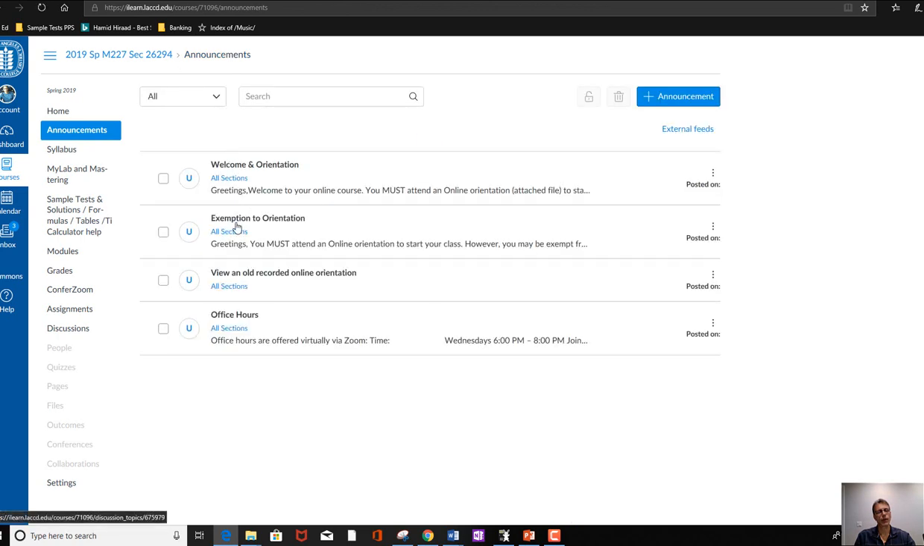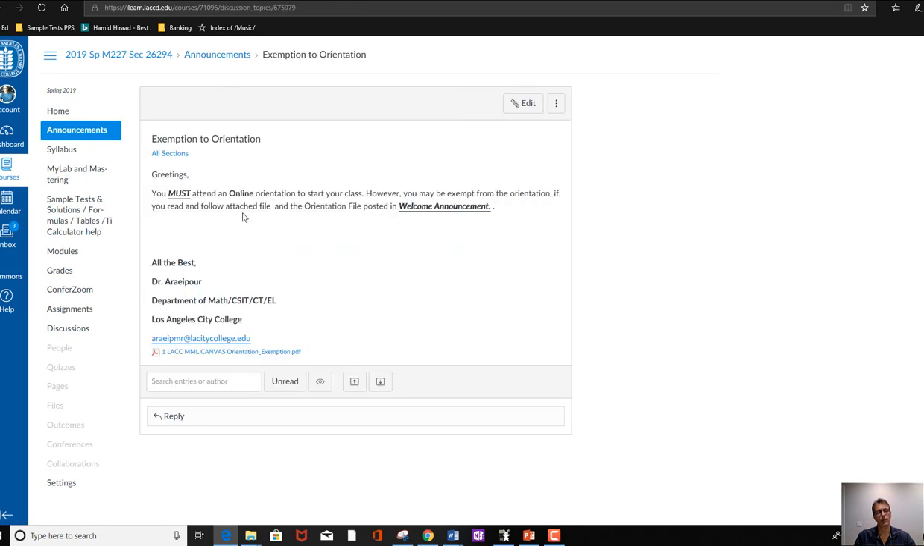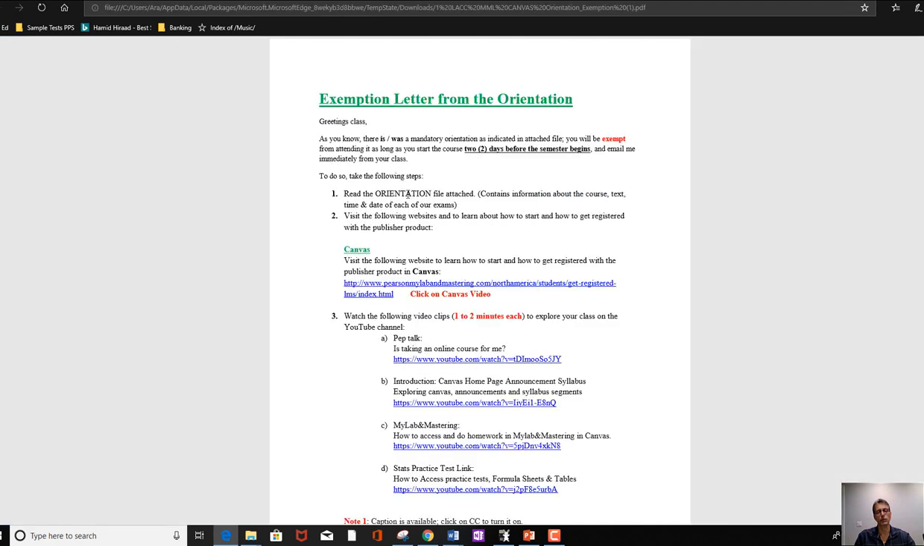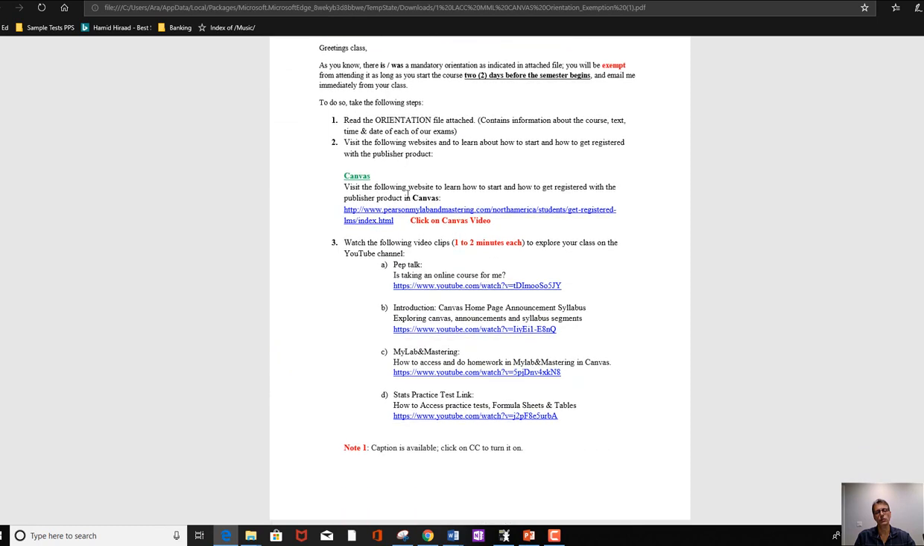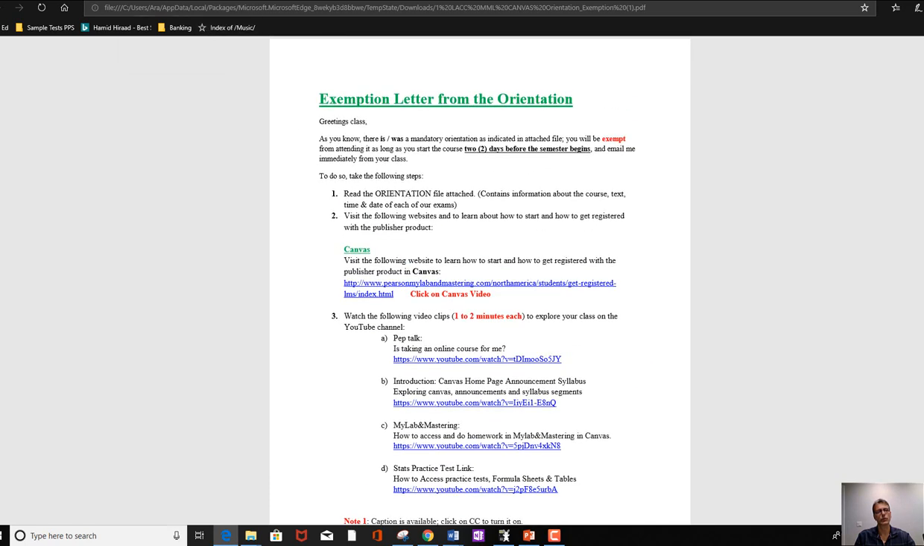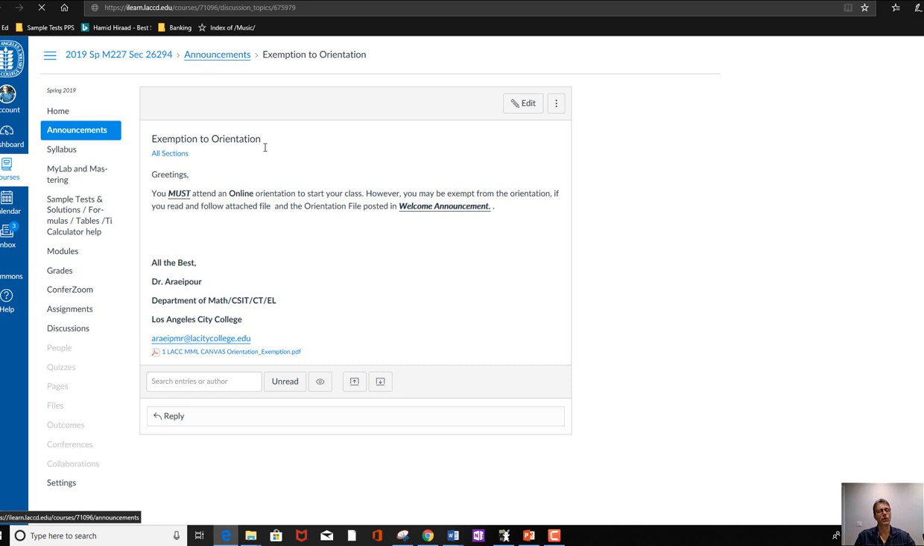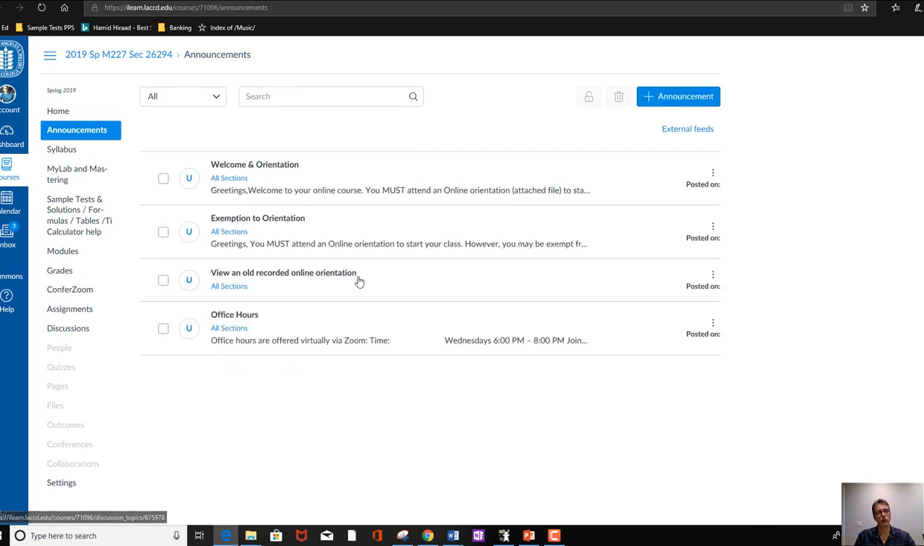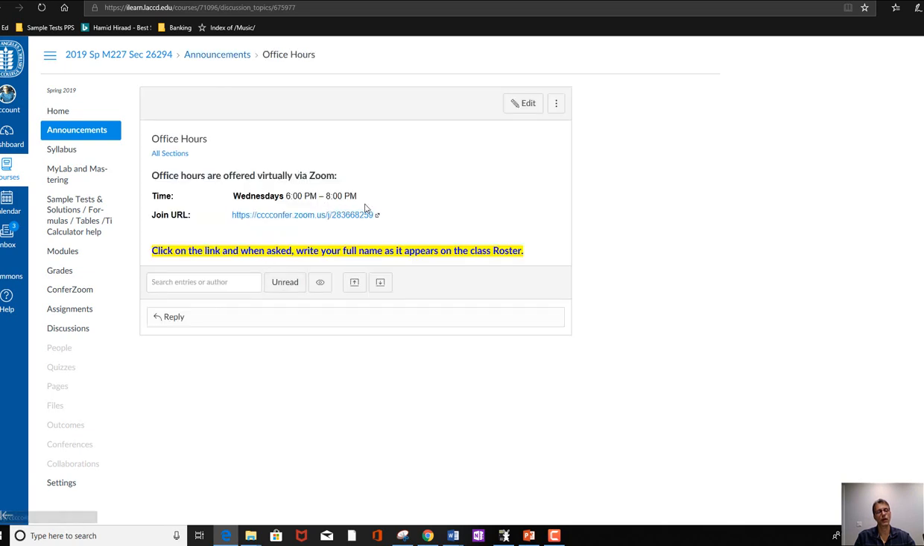The second one, exemption to orientation, tells you how to be exempt from attending the orientation in case the time doesn't work for you. There is a file here. When you click on it, it brings up this orientation letter that gives you access to several short video clips to go through the steps with details. And of course, there are other announcements depending on the course, like an old recorded online orientation or the office hours, and so forth. By the way, the office hours in this course is done virtually via Zoom, and the information is given.